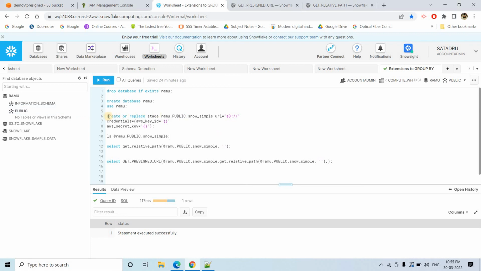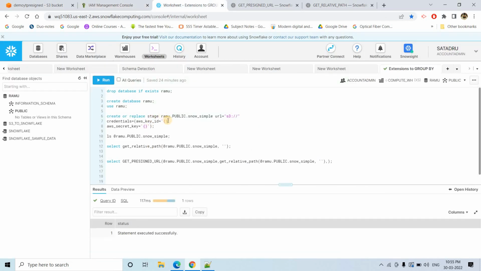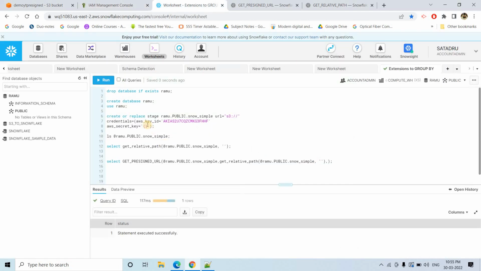Here what we are doing is create or replace stage. ramu.public.snowsname is the stage name, and then here we need to pass the URL, and then the credentials, AWS key and secret key. So I will go to IAM and copy this one. AWS key I will paste, then I will take the secret key and paste that here.